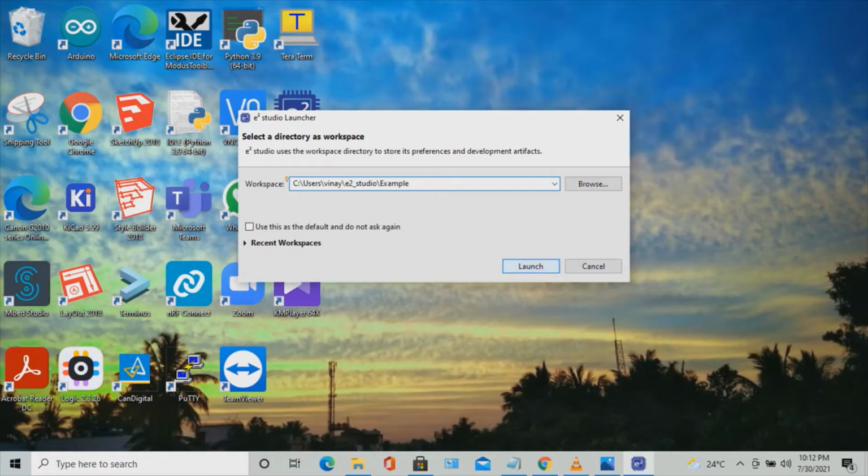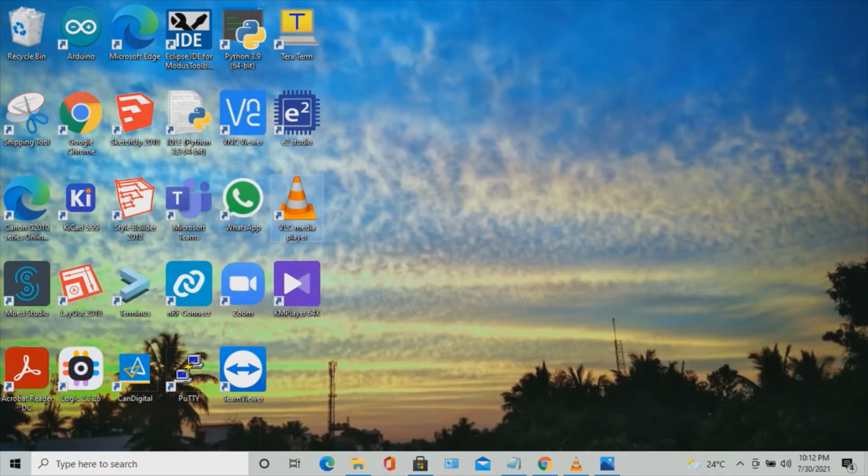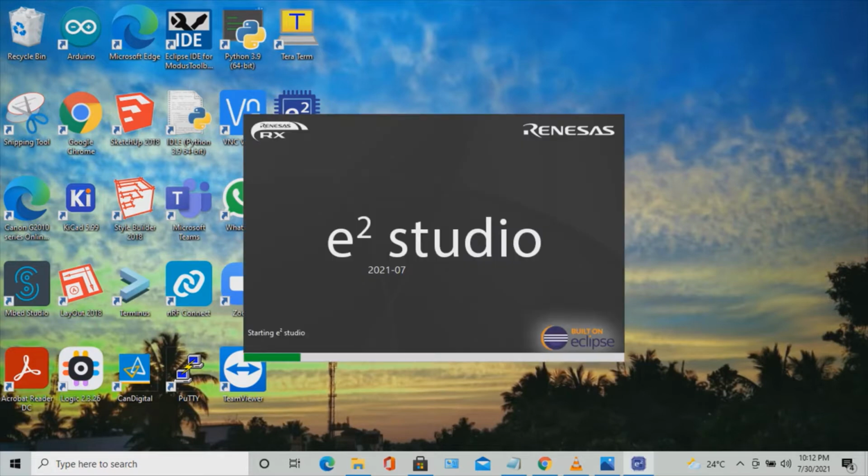Give a name to the workspace. Here I have given the name as an example. The software will load after a few minutes.